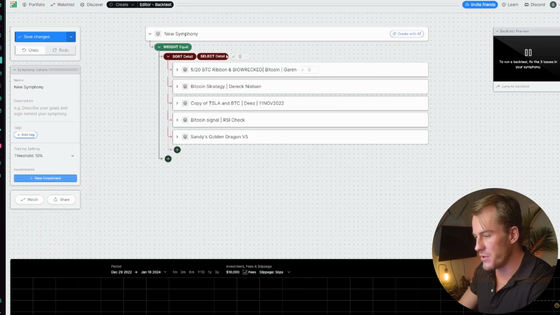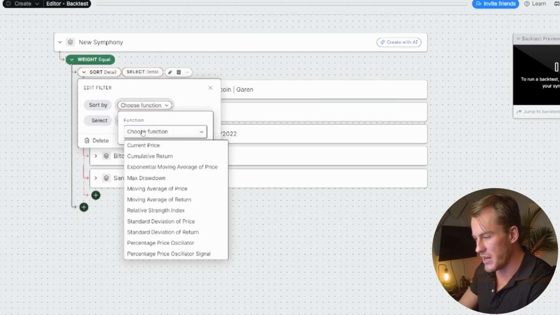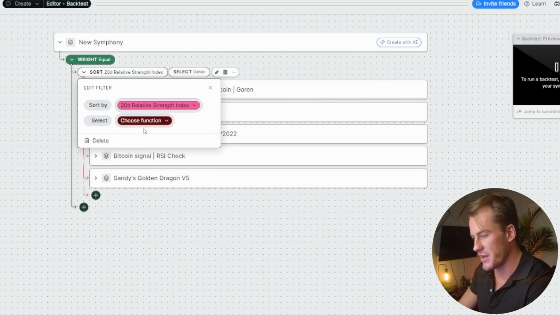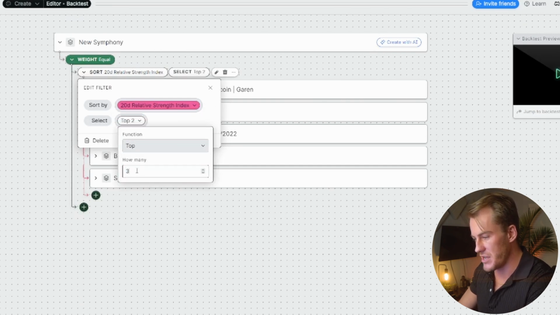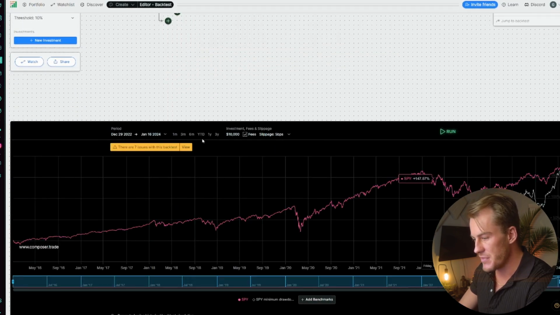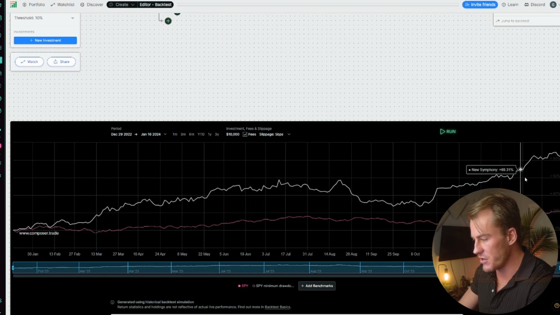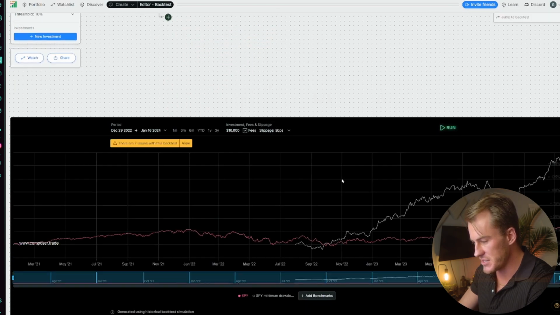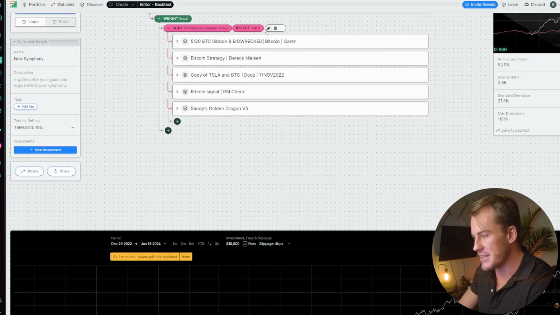Now, what we're going to do is rotate by the top 3 RSIs, and we're going to do a 20-day to start out with, and choose the top 3. What this is going to do is basically rotate and select the strategies that are performing the best over those 3. That looks like a pretty smooth equity curve. Let's do a 3-year back test. Not bad. It's not perfect though.